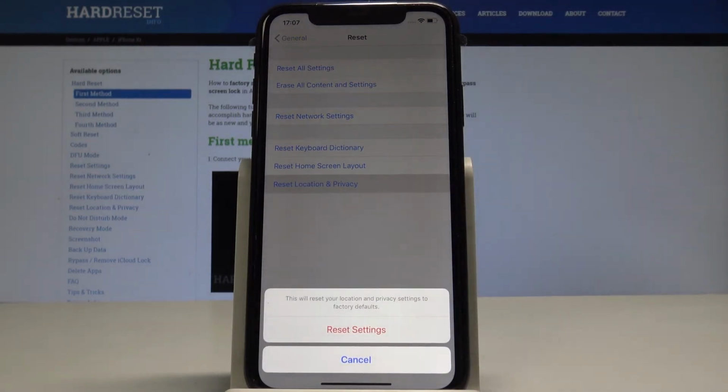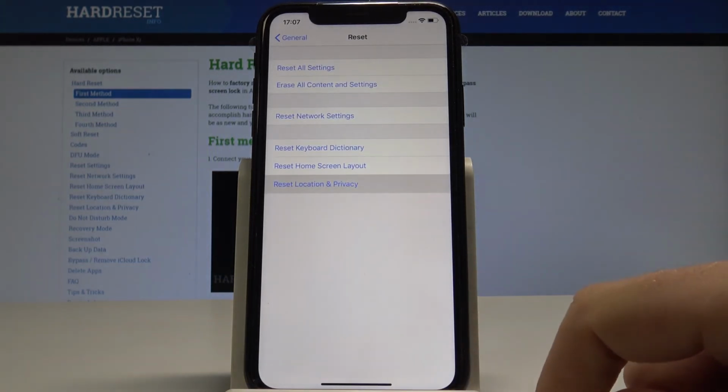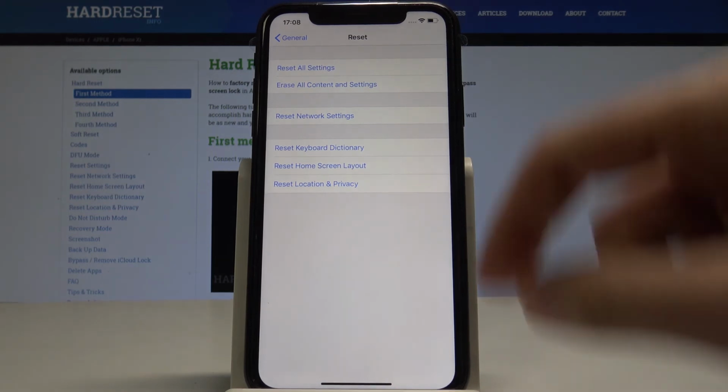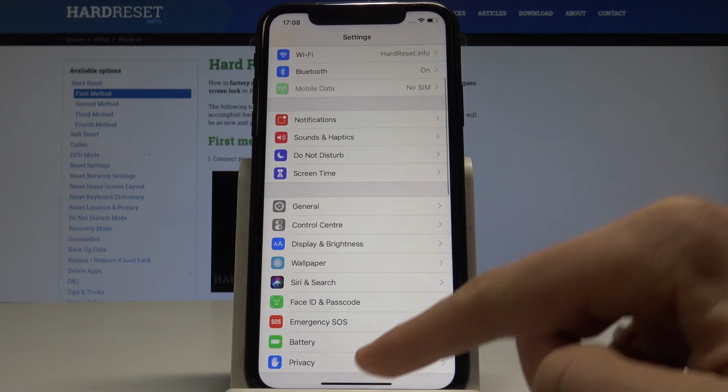So this will reset your location privacy settings to factory defaults. If you are aware of this and you would like to still accomplish that operation, let's choose reset settings. That's it, reset location and privacy is done. Now you may go back and start using your device in a normal way.